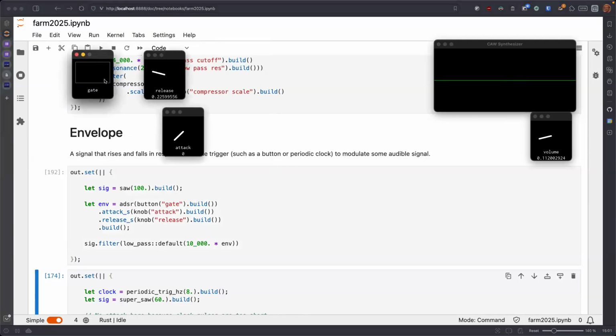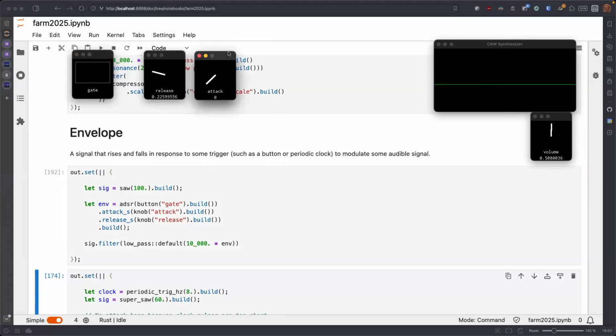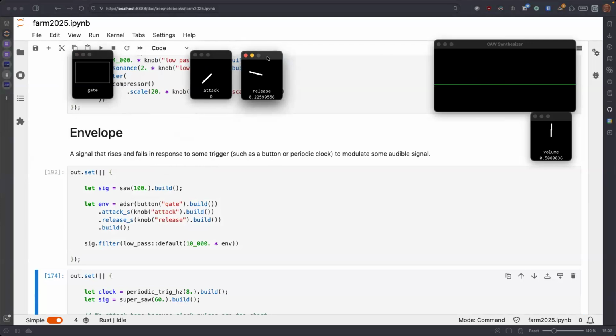Okay, so this time we have a button. When I press the button, I'll turn the volume up a little bit. So this envelope has two properties called attack and release. The attack controls how long it takes for the signal to ramp up to its maximum value, and the release controls how long it takes for the signal to ramp back down to 0 when the button is released.